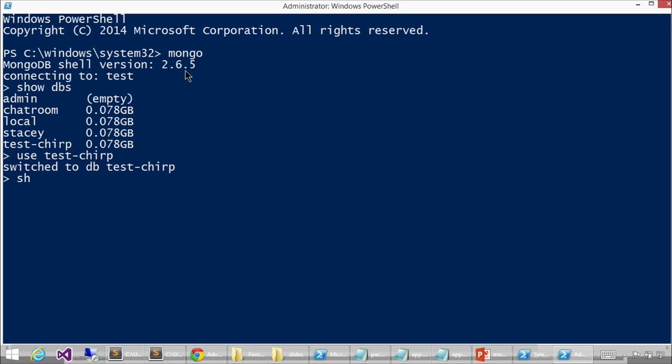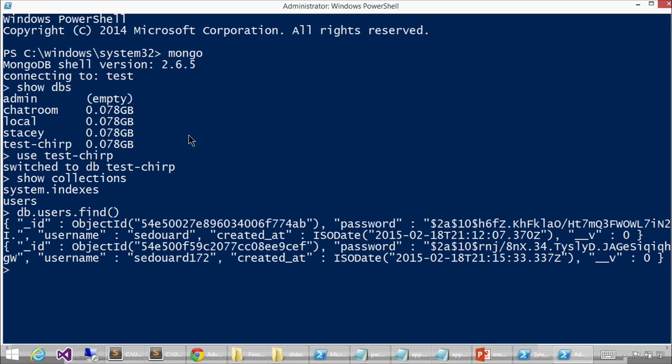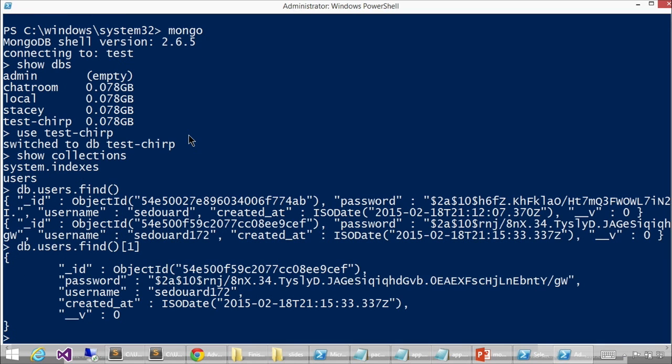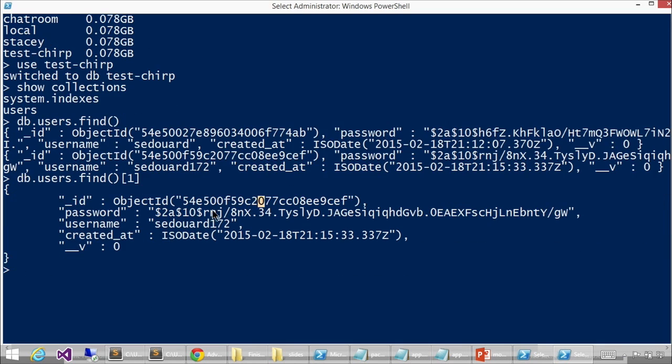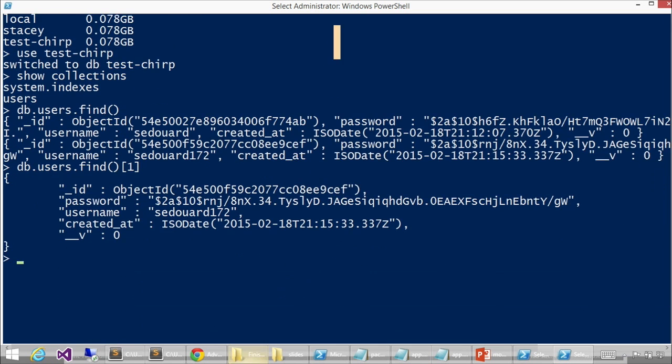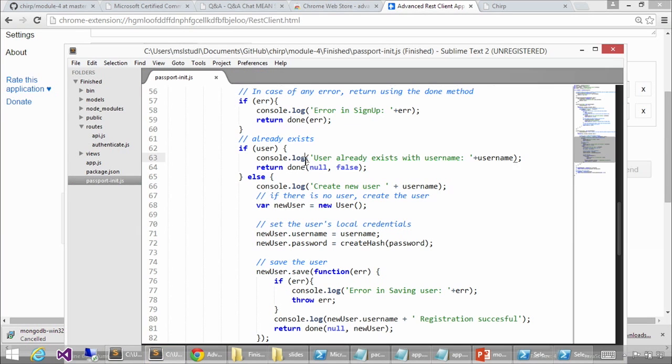Okay, now I can do show collections, and we'll see that we have a users collection, which is what we created before, which is based on the users model. And we'll just do db.users.find. This will show us all the users that we've created. We could pick the first one, and we could see that this is in the database: username 172, password, whatever is the hash. Cool. So we're saving our users now.